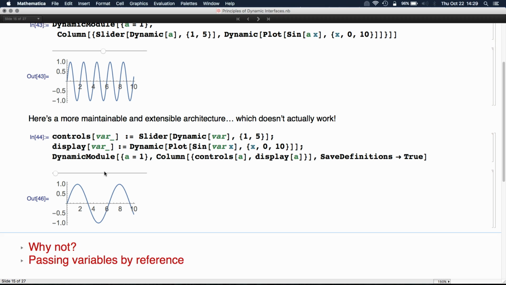It's a good architecture. I encourage you to use modular implementations, but you need to be careful about how you pass things around. So what happened here was, dynamic module initialized A to the value 1, and then controls of A, well, that's controls of 1. So we get controls of 1, that's slider of dynamic of 1. Well, that's not going to work. We want slider of dynamic of A. How do you handle this?